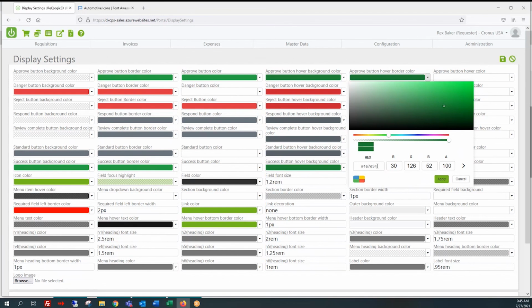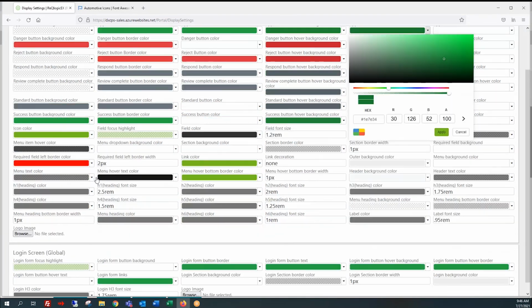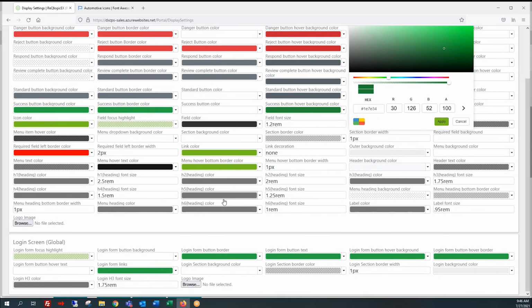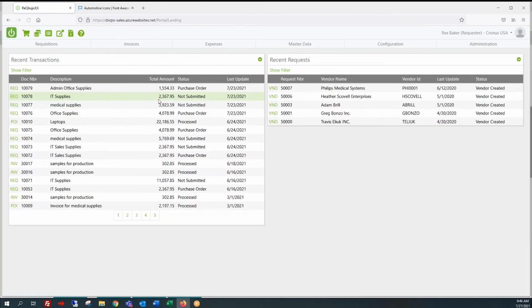And so they could just type in the number itself, or they could go and choose however they want from the color palette and rebrand ReQlogic EX, so they don't even know that it's something other than their total internal system that matches all their other web pages and branding that they've done. So that's a whole new interface that is only available in ReQlogic EX. So that highlights the main differences in ReQlogic EX versus ReQlogic.